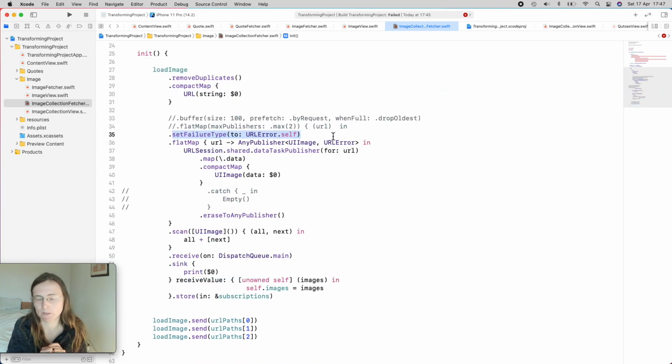Another use case for setFailureType is if you want to merge or use combineLatest or zip. If you want to merge different data streams together, and maybe one of them, like here, has a failure type of Never and the other one has a URLSession error, URLError, before you can merge them you need to make sure that both of them have the same failure type. So for example, the one with Never, you would again use setFailureType to. This is more about making sure that the types match.